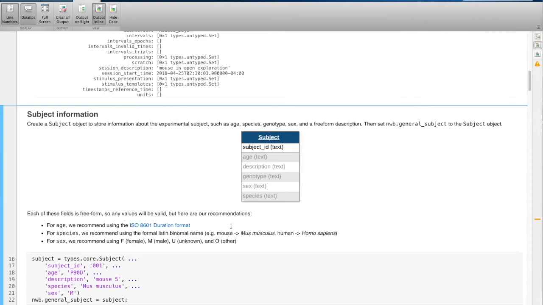But we do have some recommendations that will help you leverage some of the automatic tools that are being created around NWB. So our first recommendation is that your age be in ISO 8601 duration format. So for this, you could have just said 90 days, and that would be valid NWB. But instead, we're here using this official format, which is P, which stands for period, which indicates that this is a duration, 90, and then D, which indicates a period of 90 days. And that's what we're using for age.